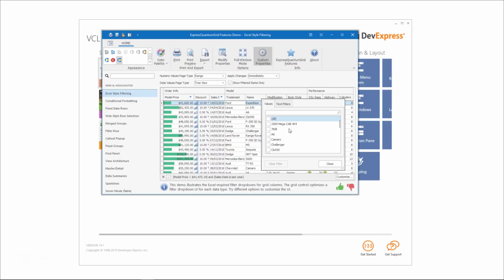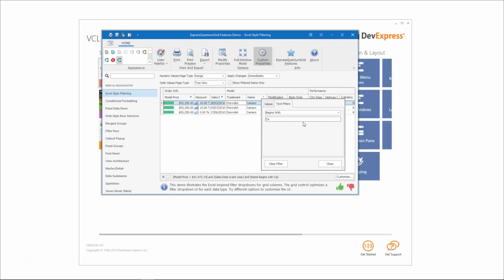Again, it's just a pure list at this particular point, but the text filters have equals, does not equal, but we have things like begins with, or does not contain, or contains, or is blank or not blank, and all that kind of stuff. So if I say I really want to have a look at Camaros, there we go. Let's close that. So now I have 3 filters active.